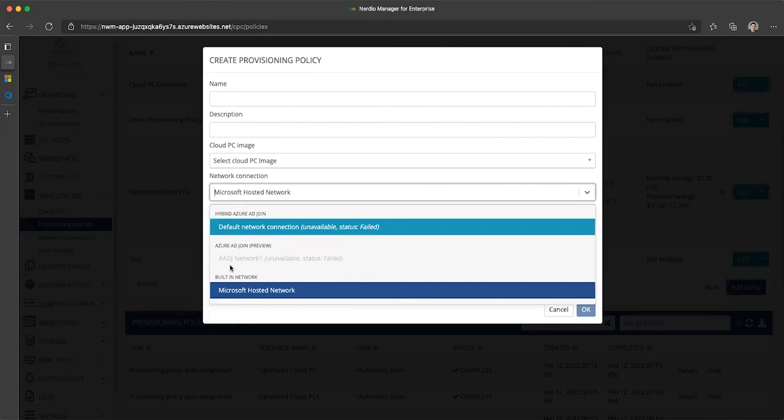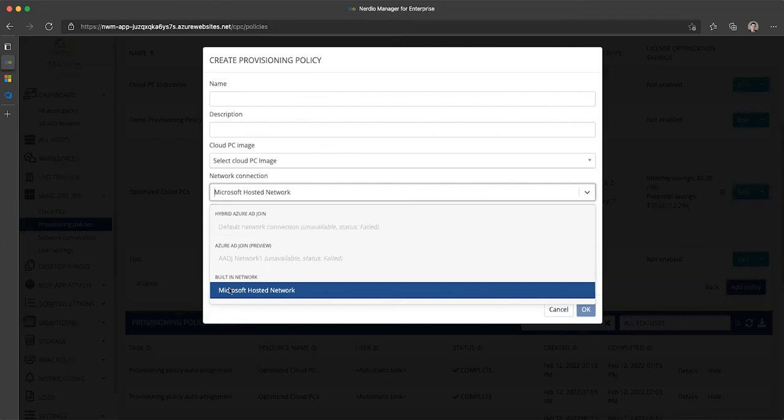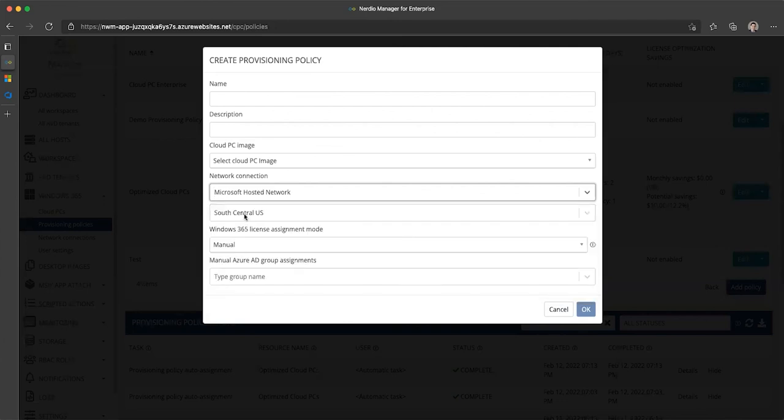So again, super exciting to have Azure AD Join capability in Windows 365 without the reliance on on-premises Active Directory. And there are two ways to do it. You can either provide your own network to create those outbound network connections, or you can use a Microsoft hosted network, in which case you must specify the region.